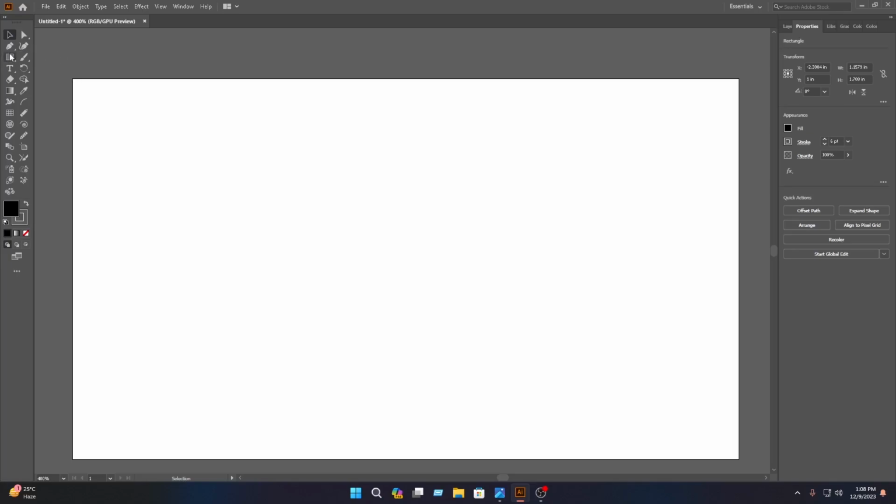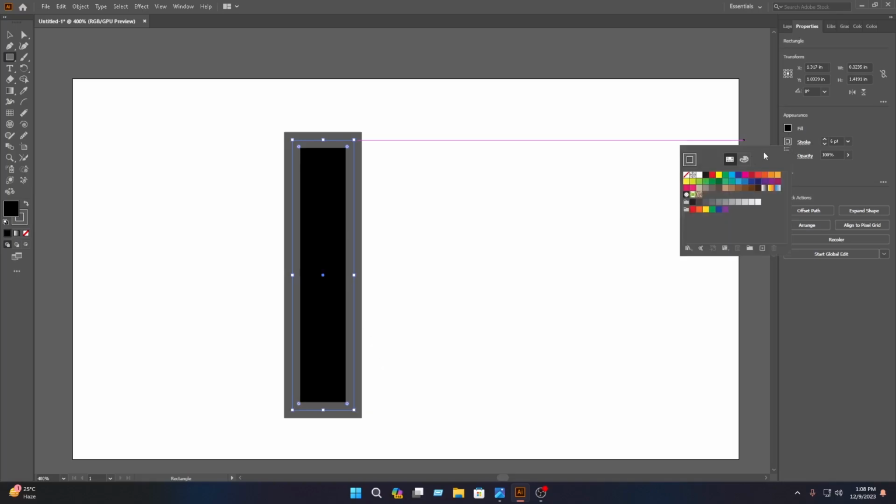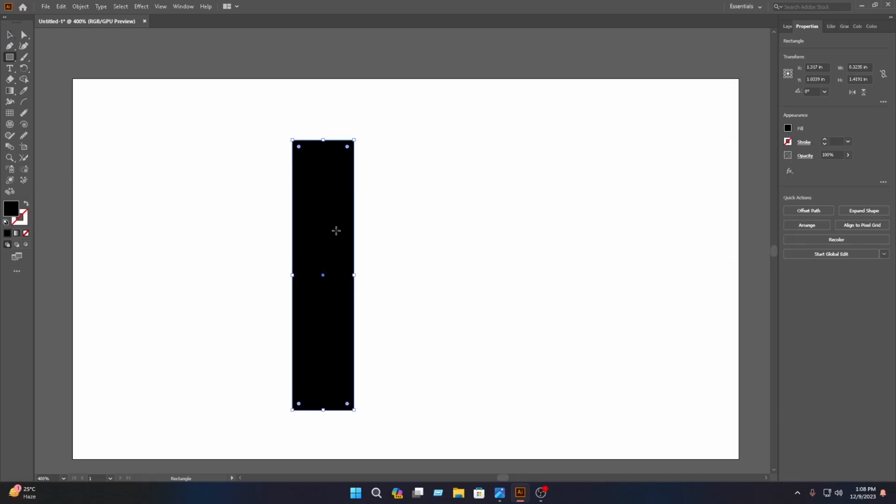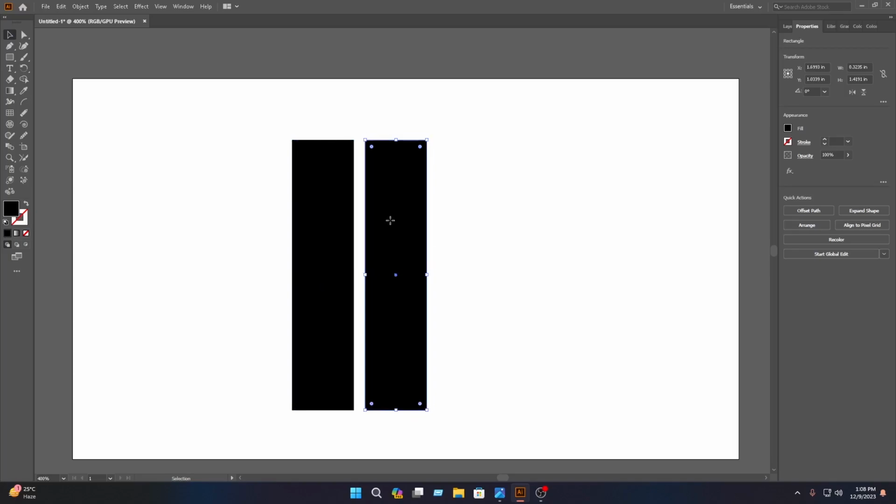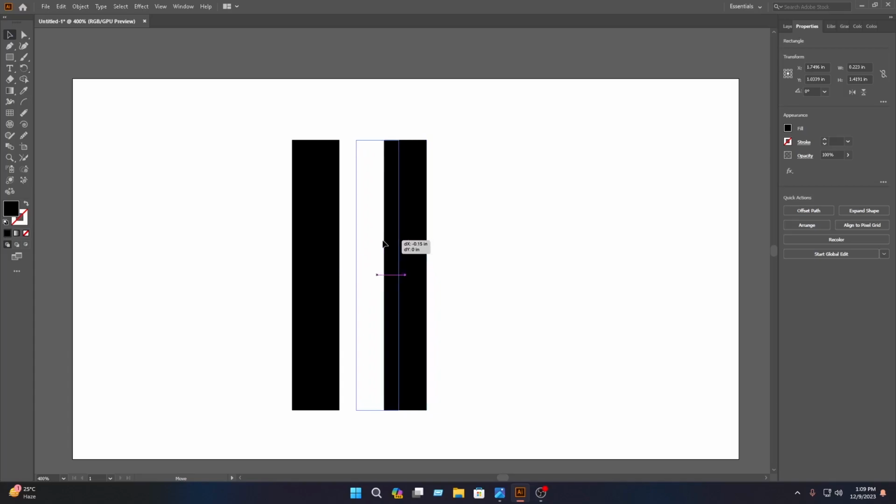Then you have to select the shape tool, then select the rectangle tool, then draw the shape in here. Then click on the stroke, then disable the stroke, then select the move tool, then select this, then press and hold the alt key, then take a copy from this, then drag this in here. Then select this, then decrease the size of this, then select this, then decrease the size of this, then drag this in here.